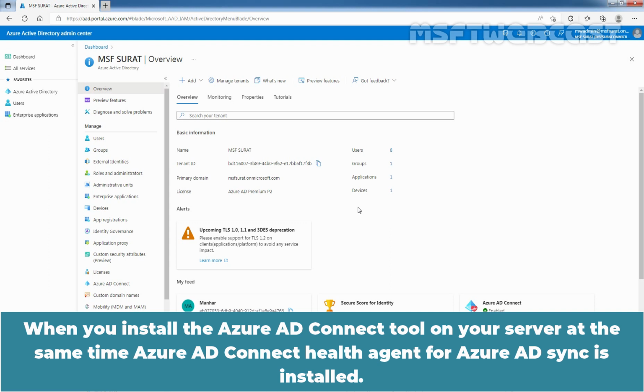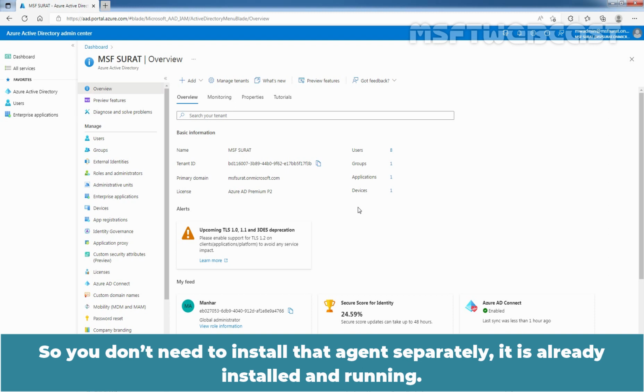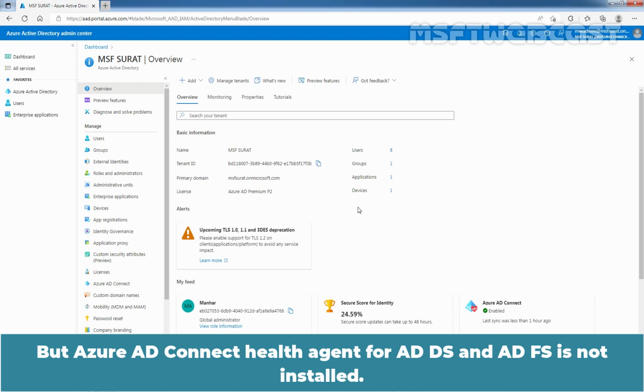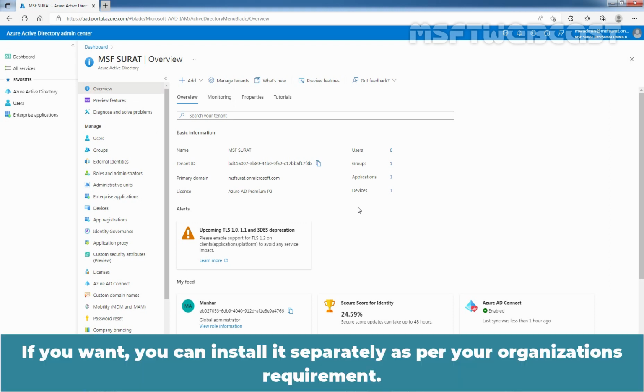When you install the Azure AD Connect tool on your server, at the same time, Azure AD Connect Health Agent for Azure Active Directory Sync is installed. So you don't need to install that agent separately. It is already installed and running. But Azure Active Directory Connect Health Agent for ADDS and ADFS is not installed. If you want, you can install it separately as per your organization's requirement.